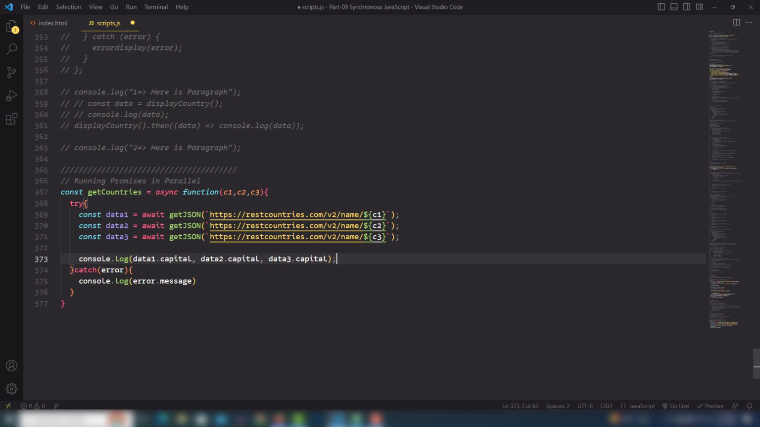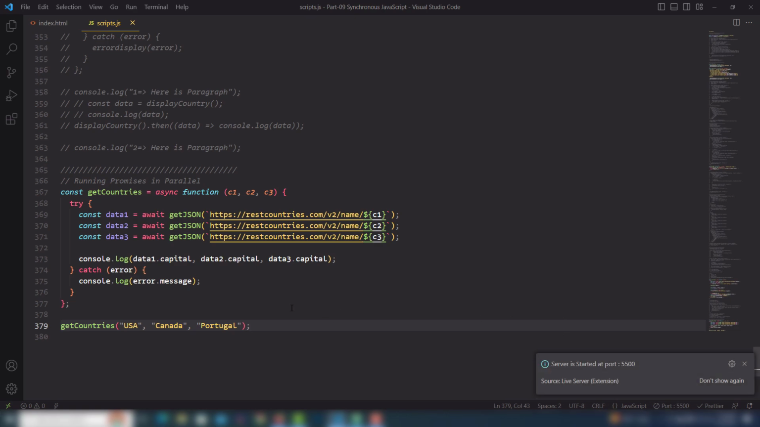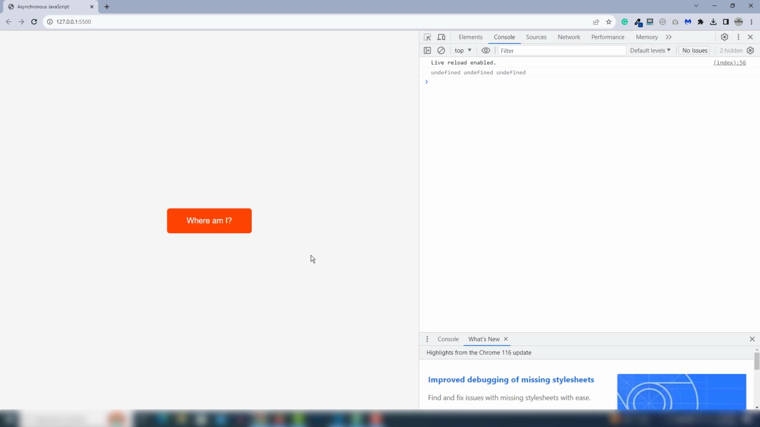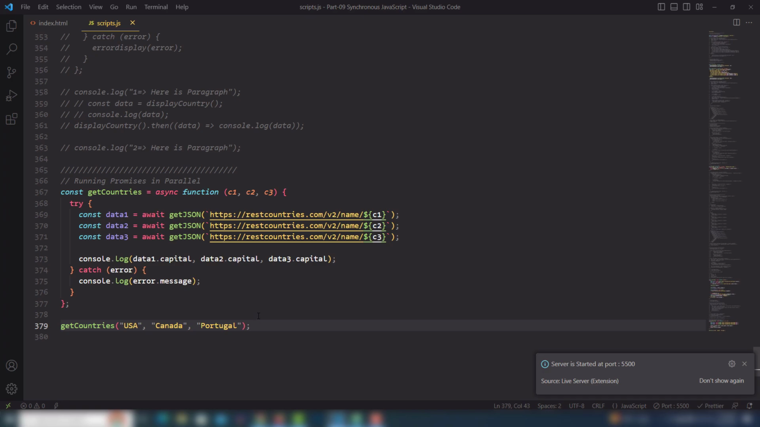Data3.capital, right? Then I'm going to call the function outside of there, and I'm going to use USA, Canada, and I'm going to add the fourth. So save, and I'm going to open that in the live server. It should be displayed like undefined. What happened to display the undefined data?